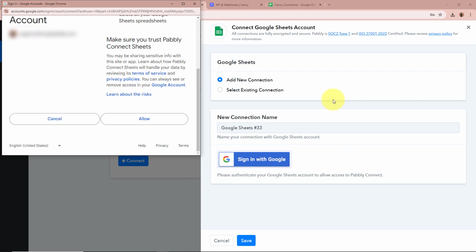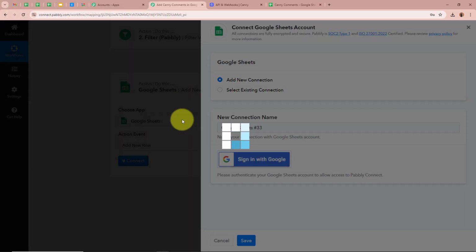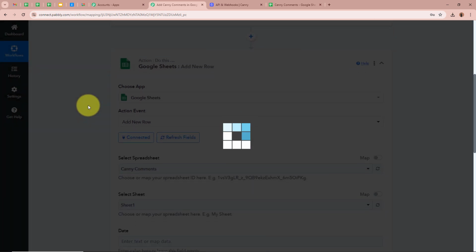A new window is going to appear on which it is asking for a permission. I'm going to click on allow, as it's a safe process and my data is perfectly safe with Pabbly Connect. As you can see, we successfully authorized Google Sheets with Pabbly Connect.